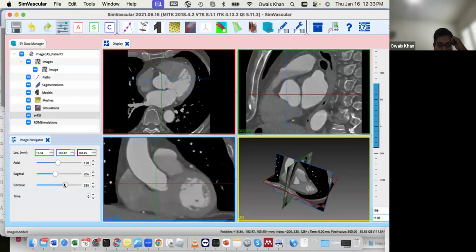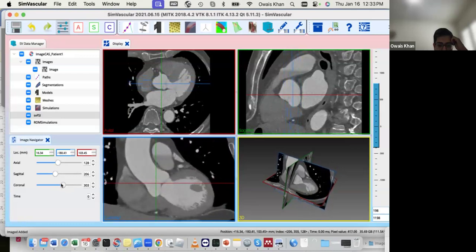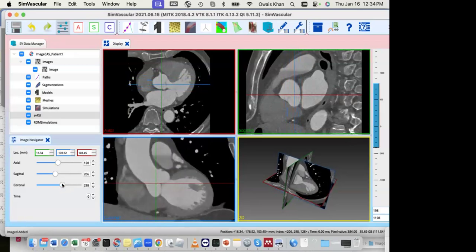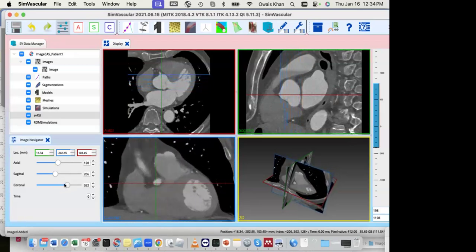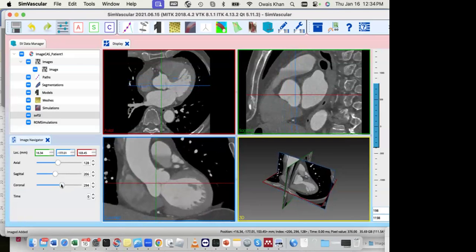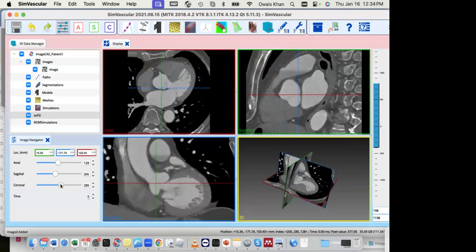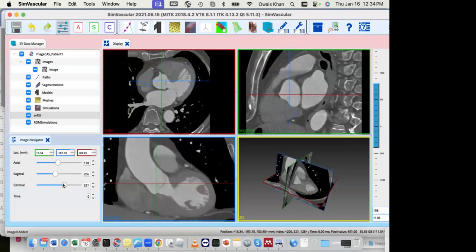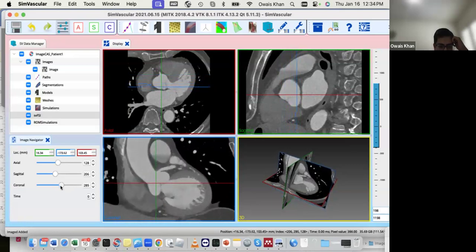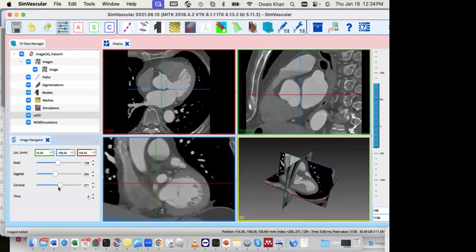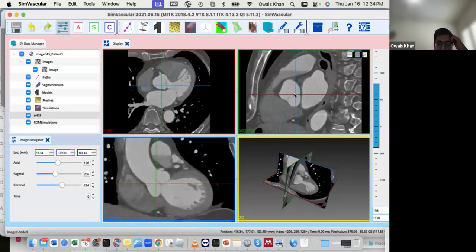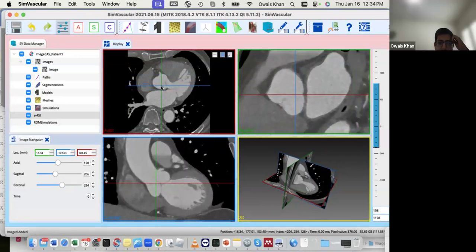Where's my right coronary artery? Corner view is not very good to see the right coronary. Maybe use the axial view. Actually, it should show up on this view as well. Yeah, it is at the end of the aorta, you see. So maybe let's pick another view for our right coronary artery.